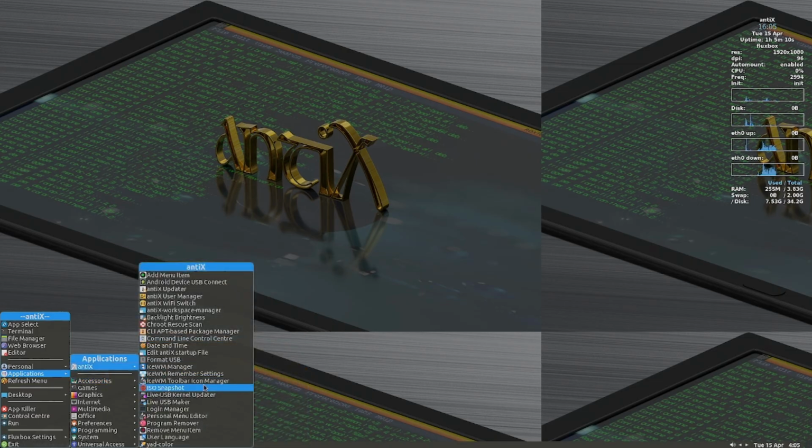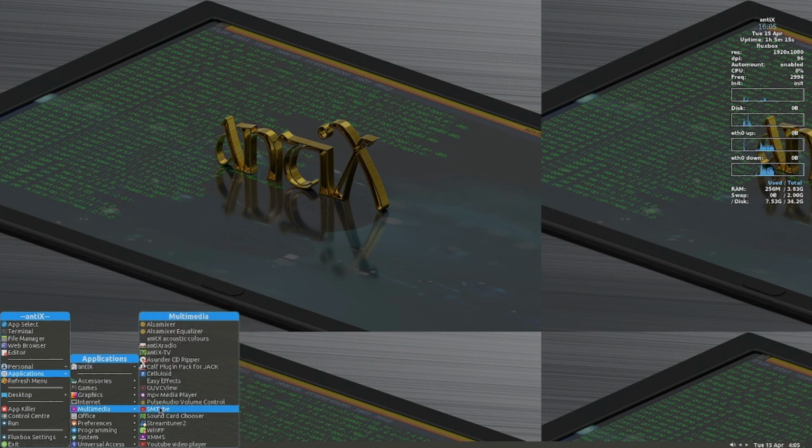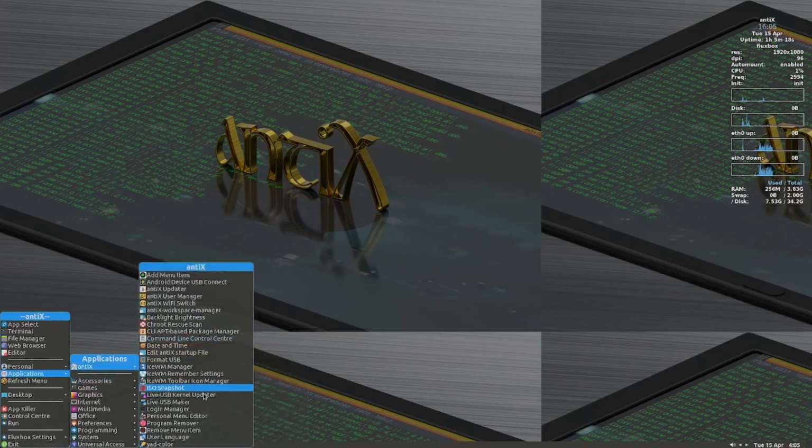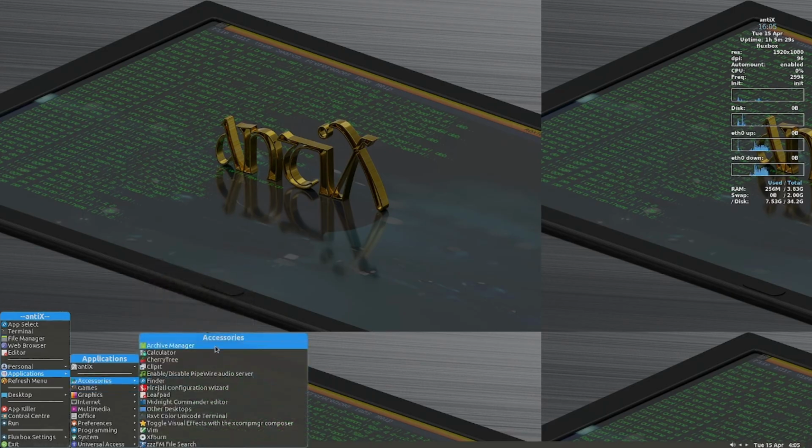ISO snapshot, I have done a separate video on how to do ISO snapshot. Live USB kernel updater, live USB maker, login manager, personal menu editor, program remover, program remove menu item, user language settings, yad color. In accessories, you got archive manager, calculator, CherryTree, ClipIt, enable, disable PipeWire audio server. Because right now antiX is offering a toggle between PipeWire and the PulseAudio sound server. You can change between any of these two using a simple click here. So it will run a script and it will change the default sound server.